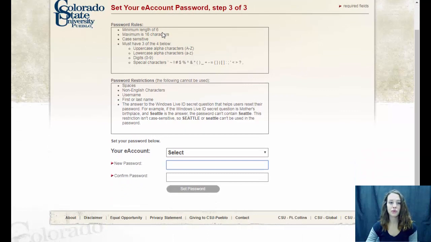It has password rules here, and I'm sure you guys can read this. And then it'll have password restrictions, so like you can't have spaces and you can't have non-English characters. Then you'll just enter in here your new password and then enter in the same password again. Click Set Password and then you should be good.